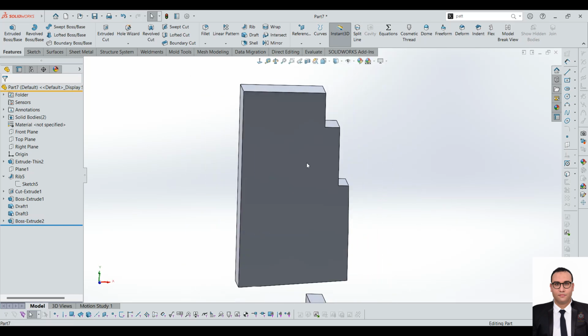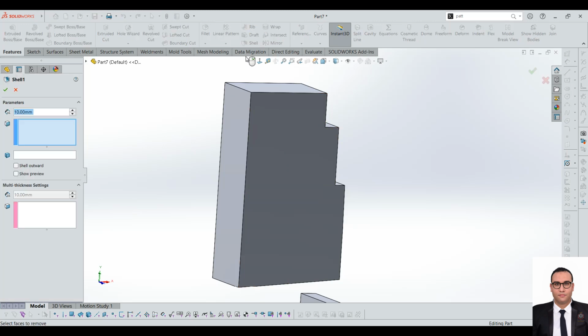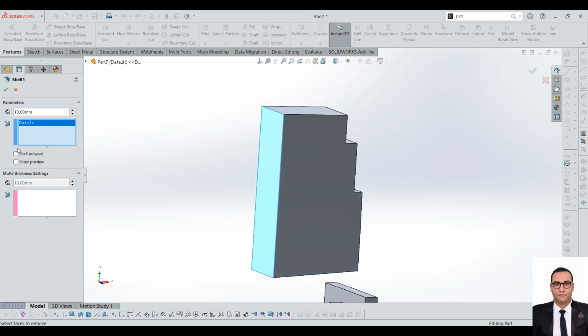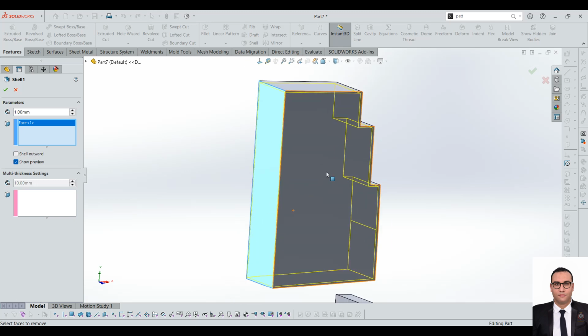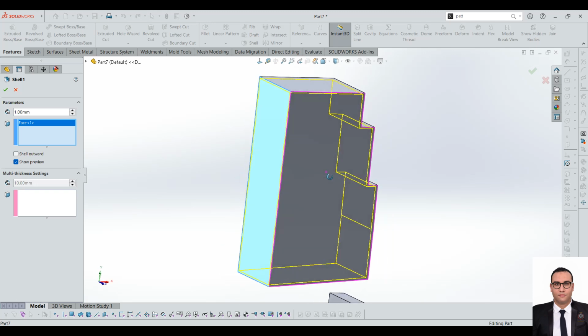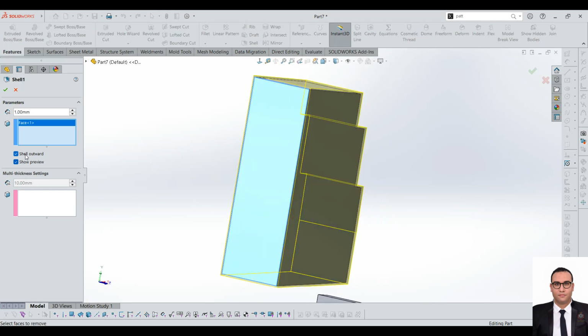So let's try working with the shell feature right now. The shell feature: this one will be selecting the face that's going to be removed, and this one will be selecting the thickness to keep, and we will be selecting 1 millimeter, and this one will be doing it outside or the inside. Okay, show a preview right now. See what happened. Or we can do the outside as desired here, depending on your work.